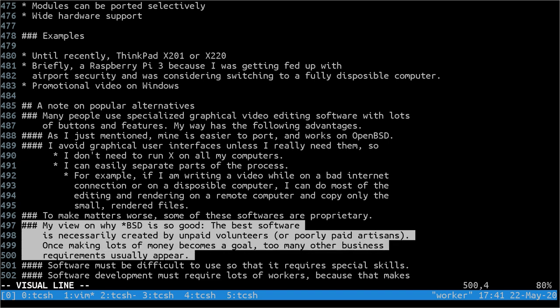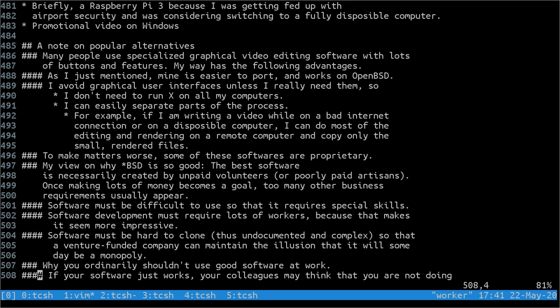Of course, free software is good, but I think one of the reasons why BSD is so good is that in order for software to be good, it has to be made by unpaid volunteers or poorly paid artisans, because once money becomes a goal, there are too many business requirements that appear.